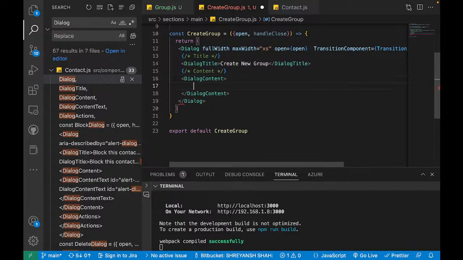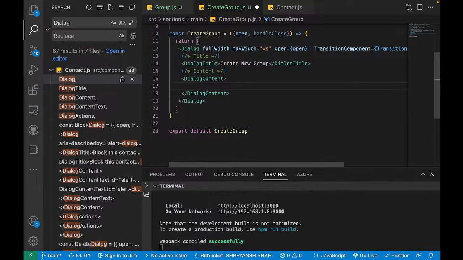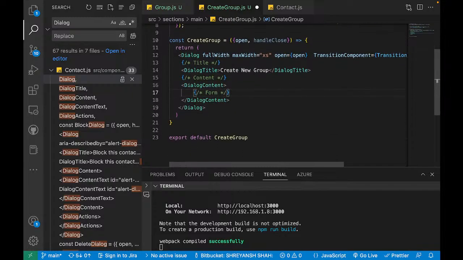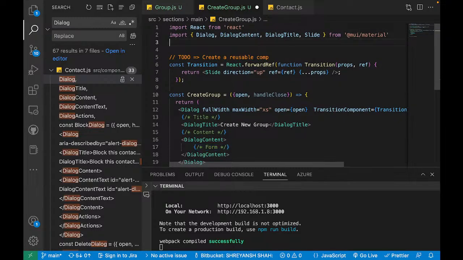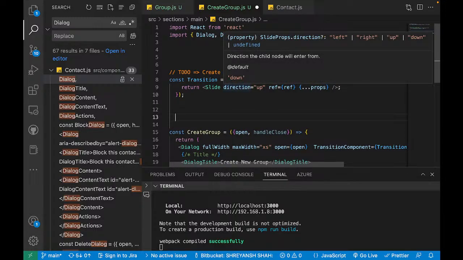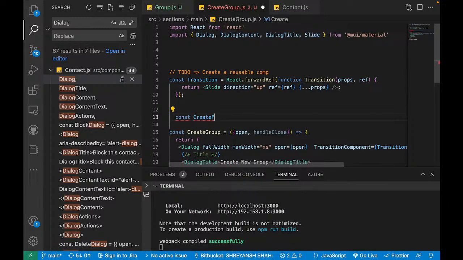You can find all of this information on MUI.com. If you wish to read more about it, you can go through the documentation. Here we are going to create a form. We have already done this for the authentication part, so the form will be exactly the same, just the fields are going to be different. Since this form is only going to be used inside this particular component, I'll be creating it here at the top for now, or let's just create it after this transition component. So let's create this form, create group form.